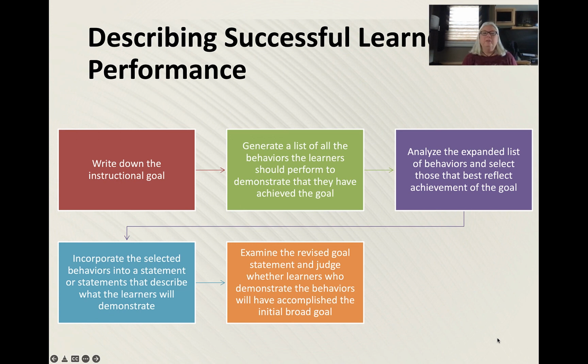Okay, so it's just a good way to think through a fuzzy goal, because if we have a fuzzy goal, it'd be really hard to develop training. How would I train somebody to appreciate classical music if I didn't really know what it meant or what I wanted them to be able to do? Okay, so you kind of get the idea.